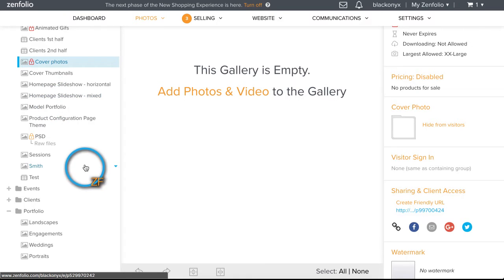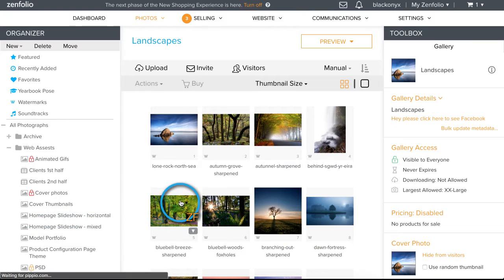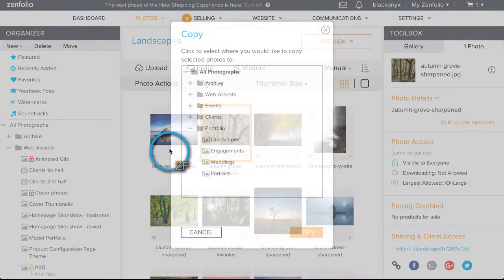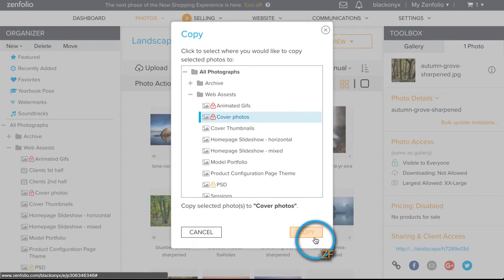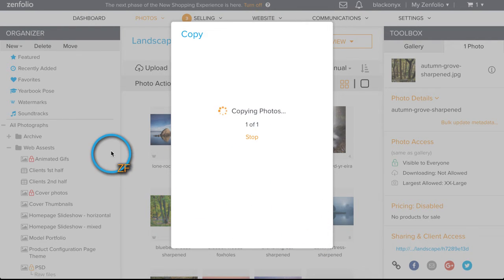So we're going to go into landscape right here, and let's just choose this gallery right here. I'm going to go to photo actions, copy, go to website assets right there, and copy that into that cover photos gallery. So we're going to do that again for all of the galleries there.